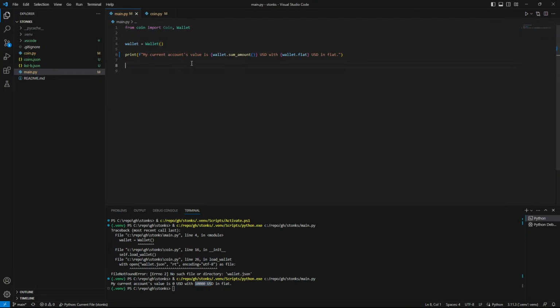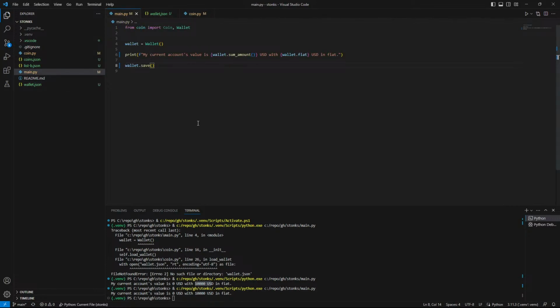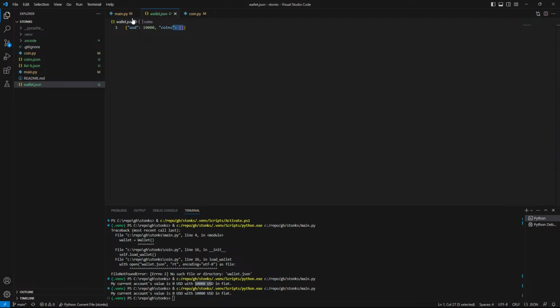Okay, but after we did everything, while exiting our application, we have to save the wallet's status. Of course, we have to save after every transaction, but we don't have any buy or sell function yet. But let's try first with this. We have our new wallet JSON, we have 10k USDs and not a coin at all. And if I run it again, we will have the 10k USD because we saved our wallet.